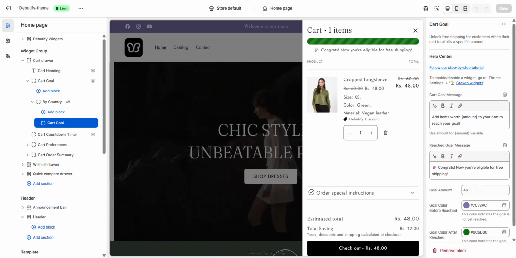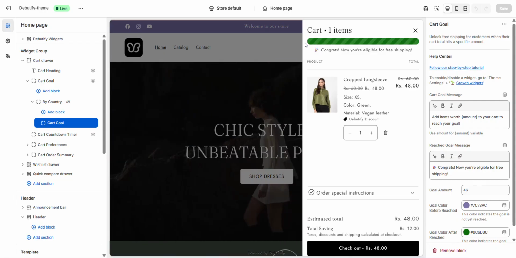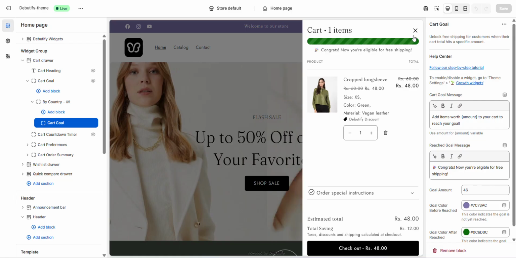And that's it. You've successfully set up the Cart Goal widget, helping you encourage customers to shop more and unlock exciting rewards.